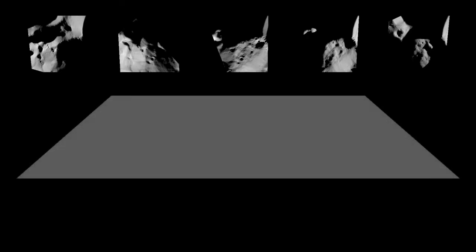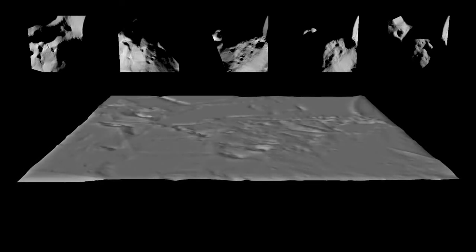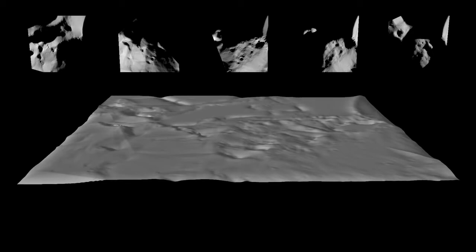5 images taken by the Smart 1 spacecraft were selected. 5 images out of 113 which had captured a location on the Moon suspected to be a peak of eternal light. A three-dimensional model of the lunar surface was reconstructed from these 5 images.